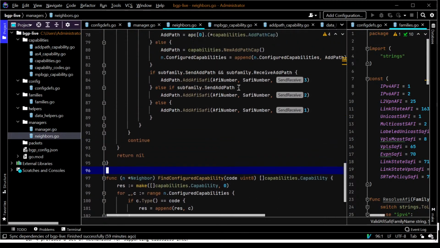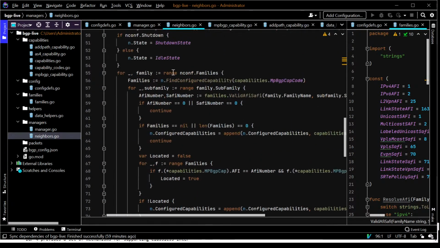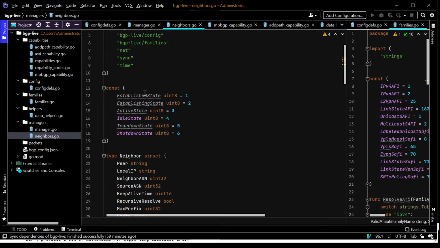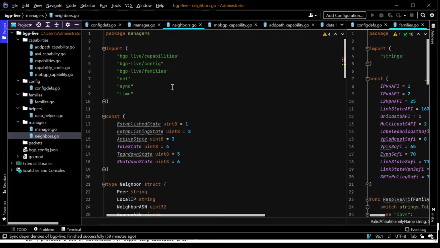And effectively that will set up my whole config. So I've set up my families, I've set up my address path, I've set up my AS4 capabilities, and I've created this neighbor that's currently in idle and shut down state. This now will leave me in a situation that when I start, I can read all my config files in.